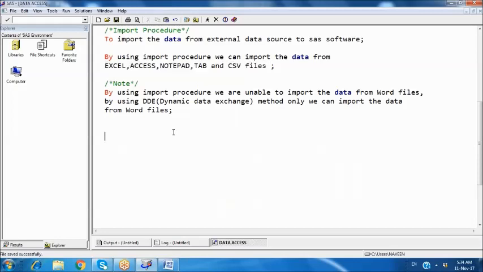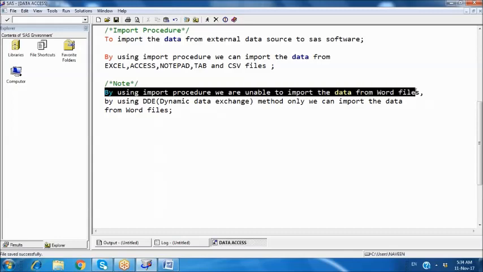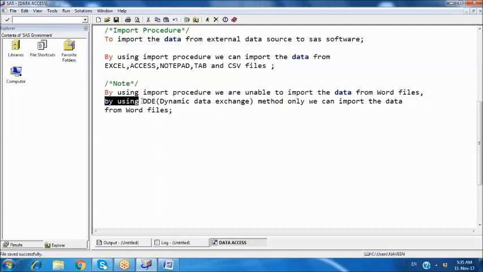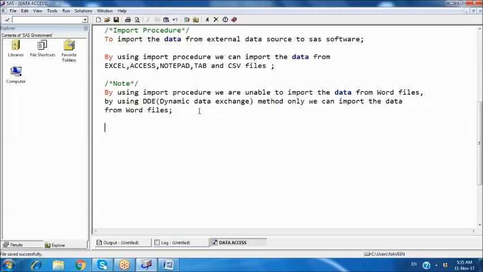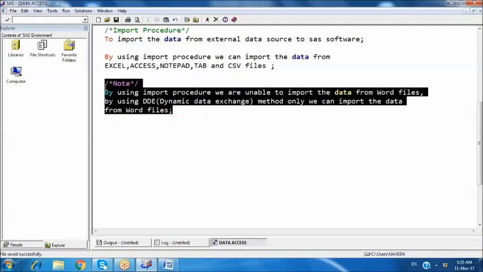And remember one thing, by using import procedure, we are unable to import the data from Word files because Word has a different format. By using DDE, dynamic data exchange, by using this method only, we can import the data from Word files. So this one also we'll discuss later.